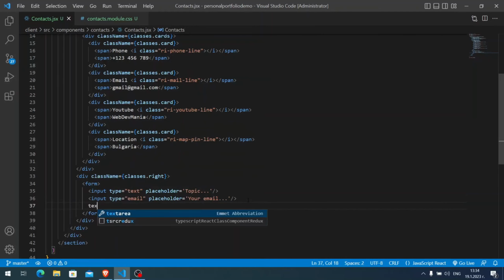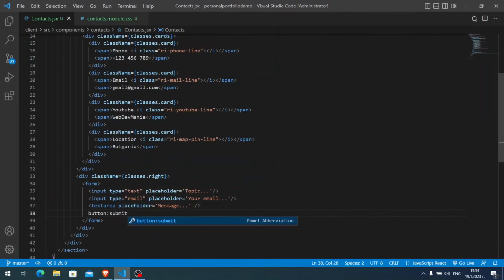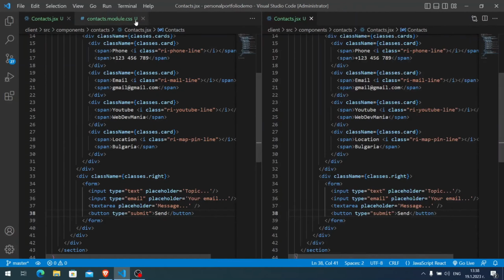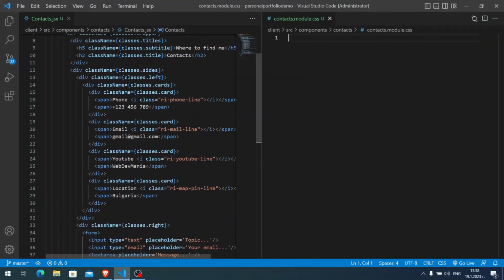Then below here we have a text area, and the text area is going to have the placeholder message dot dot dot, and I can make it like this, so I can delete this and make it self closing just like the inputs. And lastly here we have a button with the submit type. So this is how you write types, click, and here send. So let me go here to the CSS. Okay, let's split the screen like this and let's start styling.